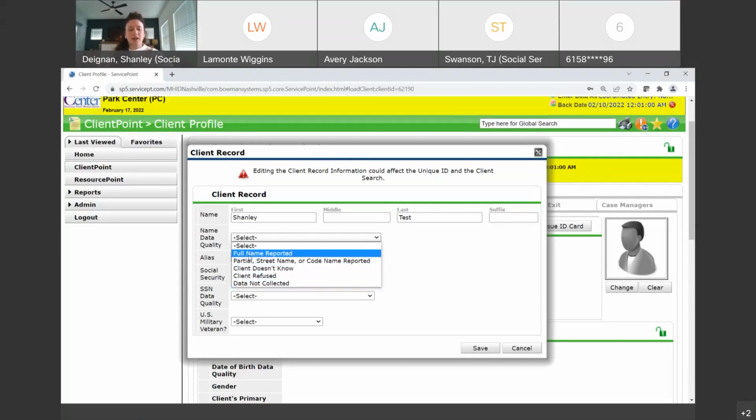So this is here because of the nature of the work that we all do. Oftentimes rapport is very necessary before people are willing to share their information with us. So sometimes someone might say, you know, my nickname is Shan. That's really all I'm willing to tell you right now. That's totally fine. We would just simply put Shan and then add that this was partial information reported.